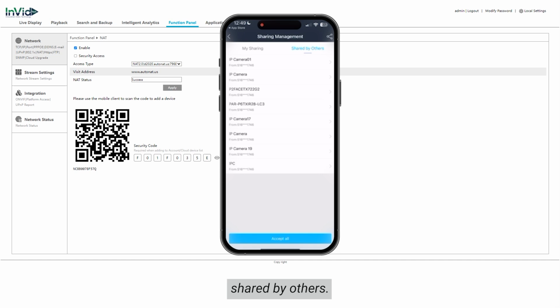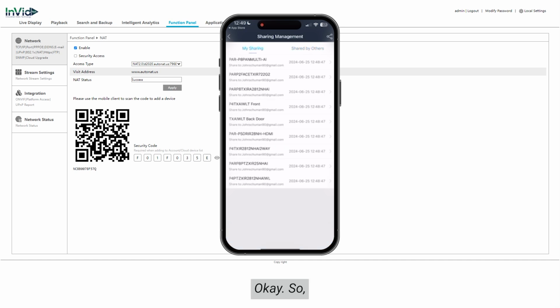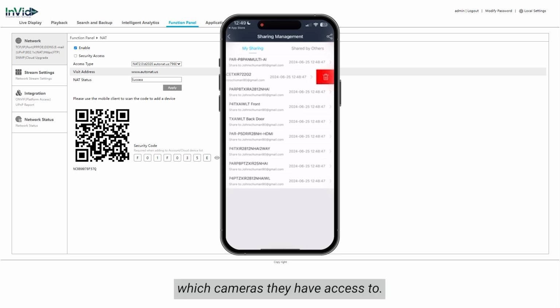Under shared by others, these are the ones that are shared to me. This is what you would click on, and you can hit accept. If you accept the shares, you're accepting the cameras that they shared to me, and then I'll have access to the device on my live view. The benefit again of this is you can cut off access by just swiping to the left and deleting, and choosing which cameras they have access to.